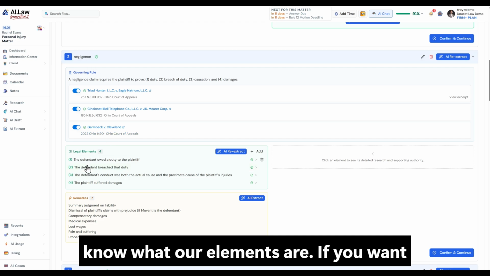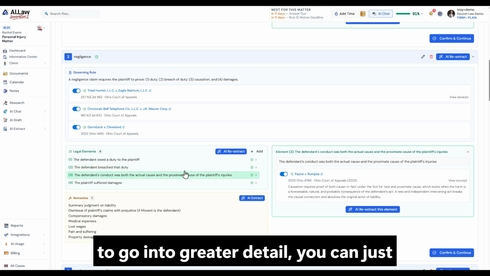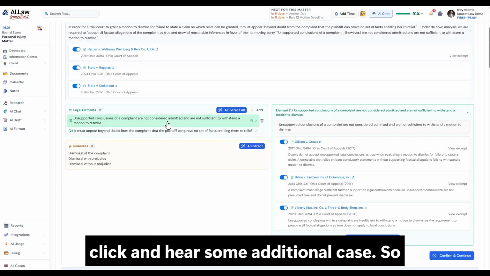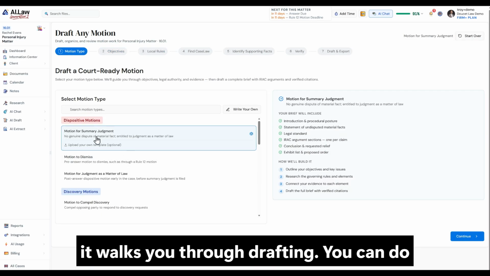Here's a negligence claim. We know what our elements are. If you want to go into greater detail, you can just click and here's some additional case law. So it walks you through drafting. You can do just about any kind of motion you'd like.